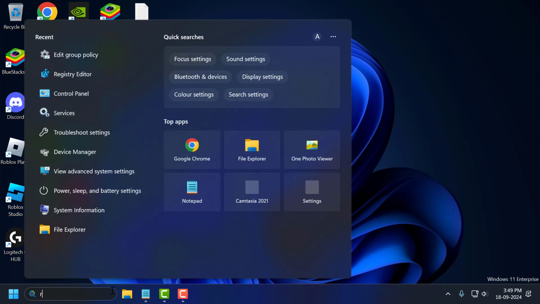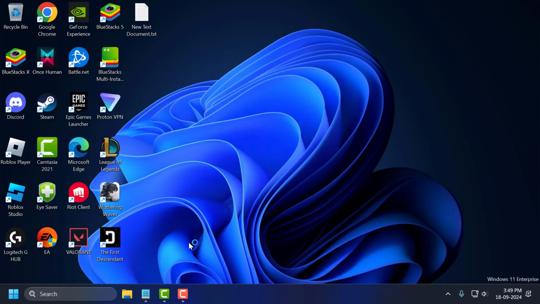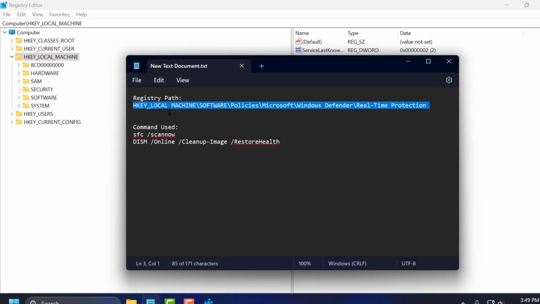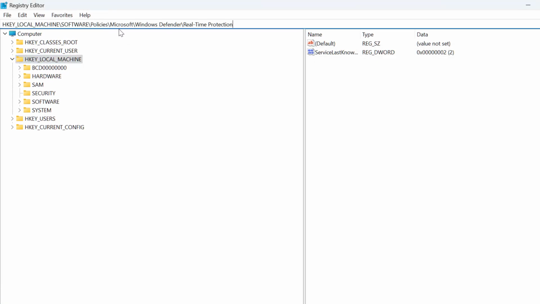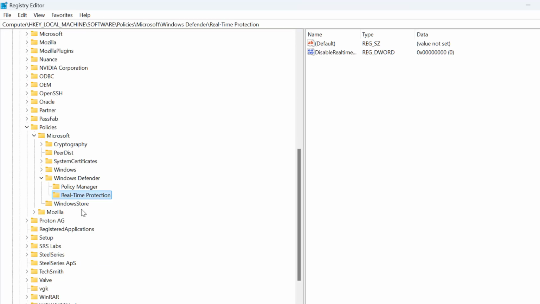Method 2, you just need to go to search menu and type registry editor. Click on open it. Now you just need to check my video description for the registry path used in my video. Just copy and paste it in the address bar and press enter.